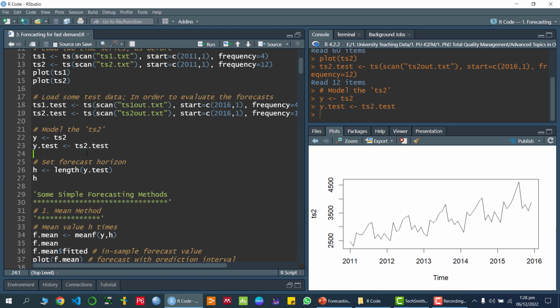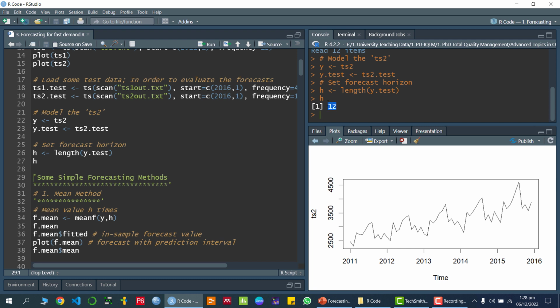Then, in order to find out the forecast horizon, I am calculating the length of, or you can say the number of observations in this particular variable. So how can we do that? That is length of y dot test, so that is equal to h, which means the next 12 months are going to be our forecast horizon. That is basically the number of values in the test data set.